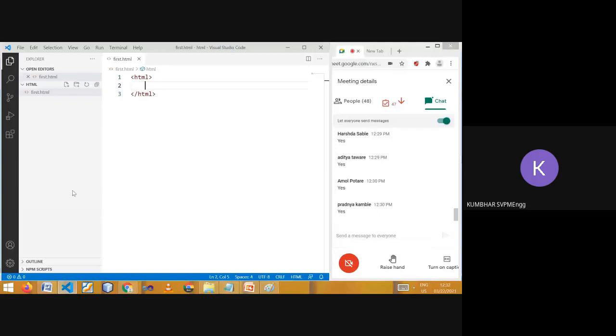So see, if you observe on this left hand side, there are some options. First is explore, second is search, third is source control, fourth is run and debug, and fifth is extensions. Right now, concentrate on extensions. So I will go to the extensions.